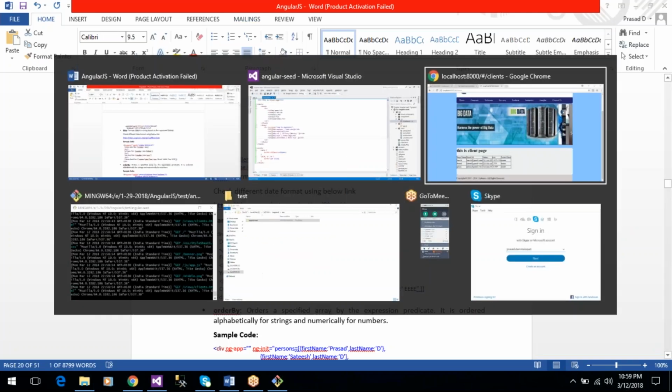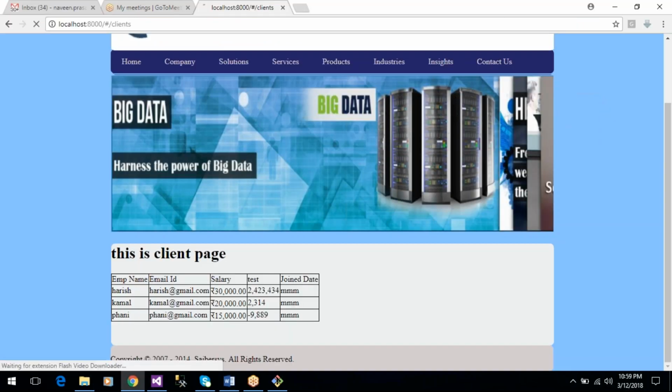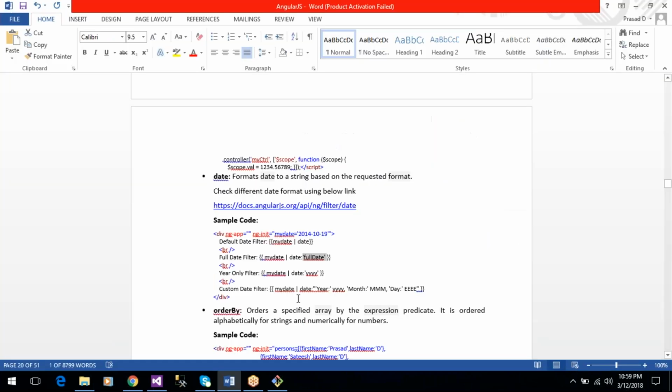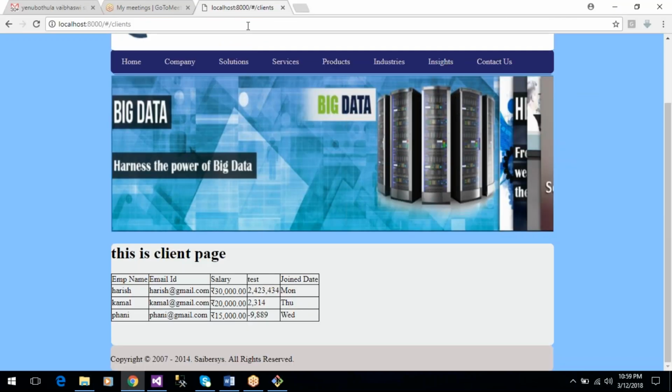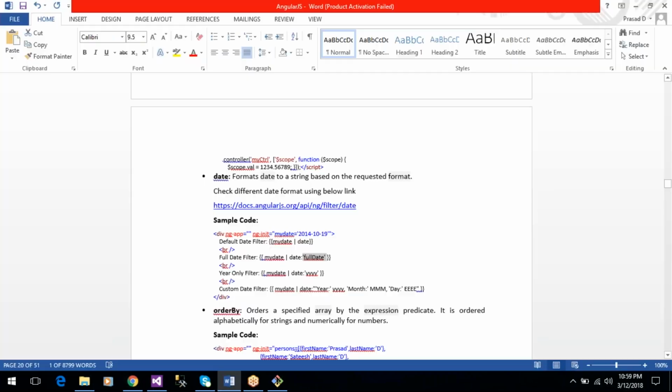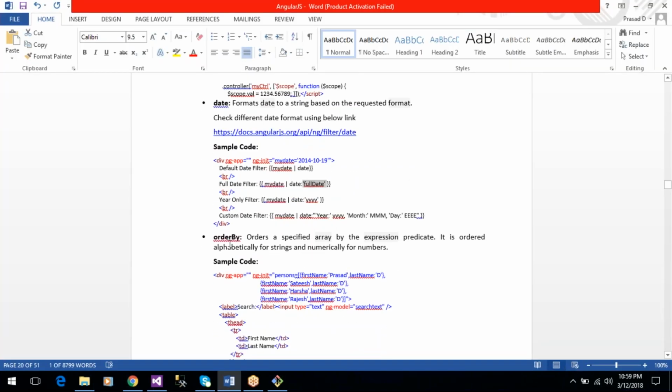Triple E, to display day names. Okay, Monday, Tuesday, and Wednesday. You can use 4 E's to display the full day name. So like this. This is the format in which the data is displayed to the user, using these filters. And the next one, order by.